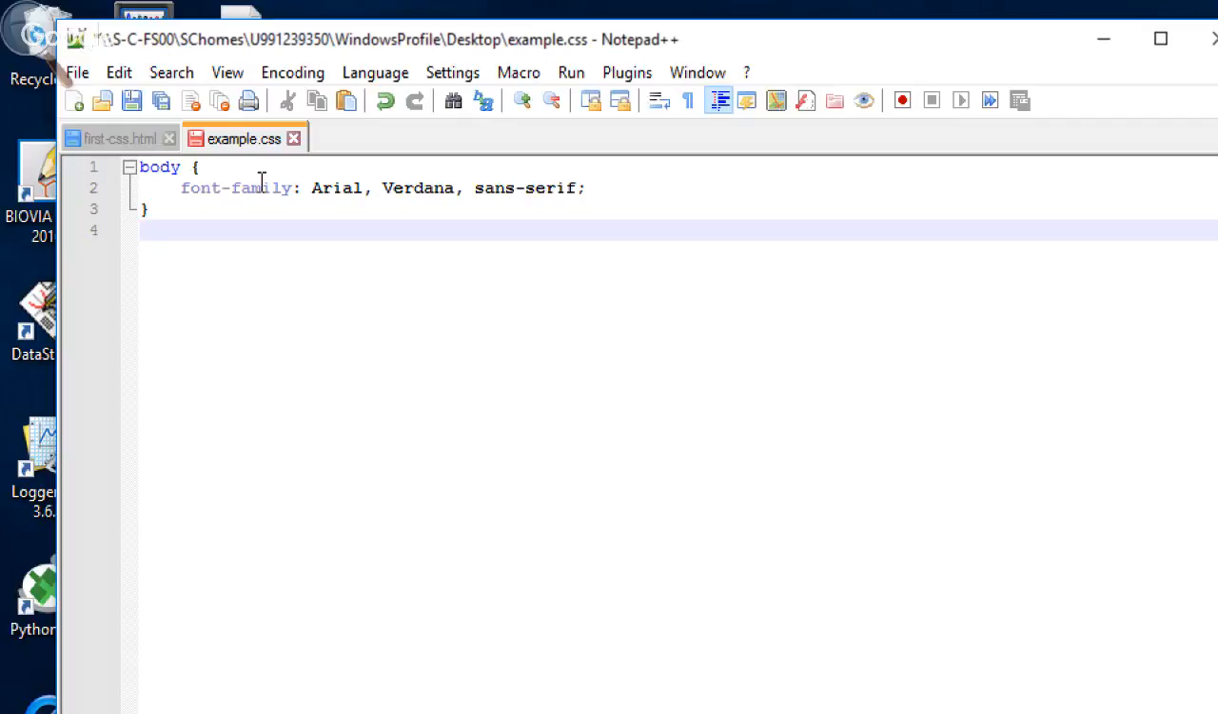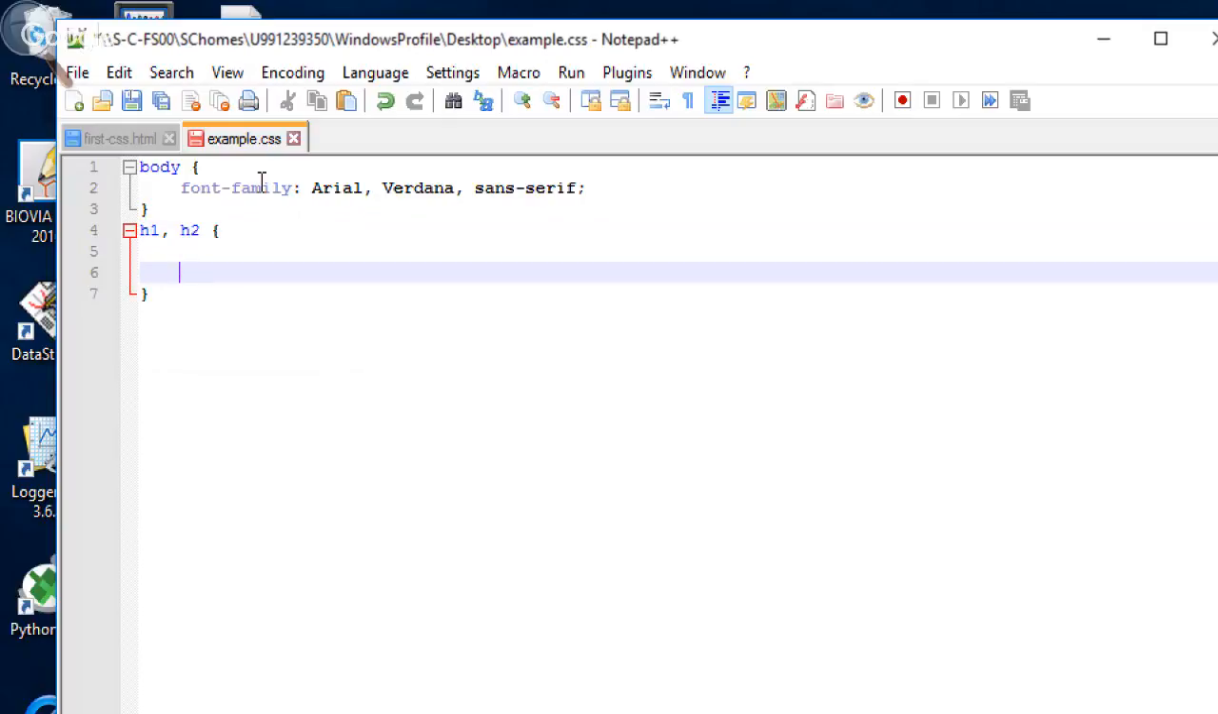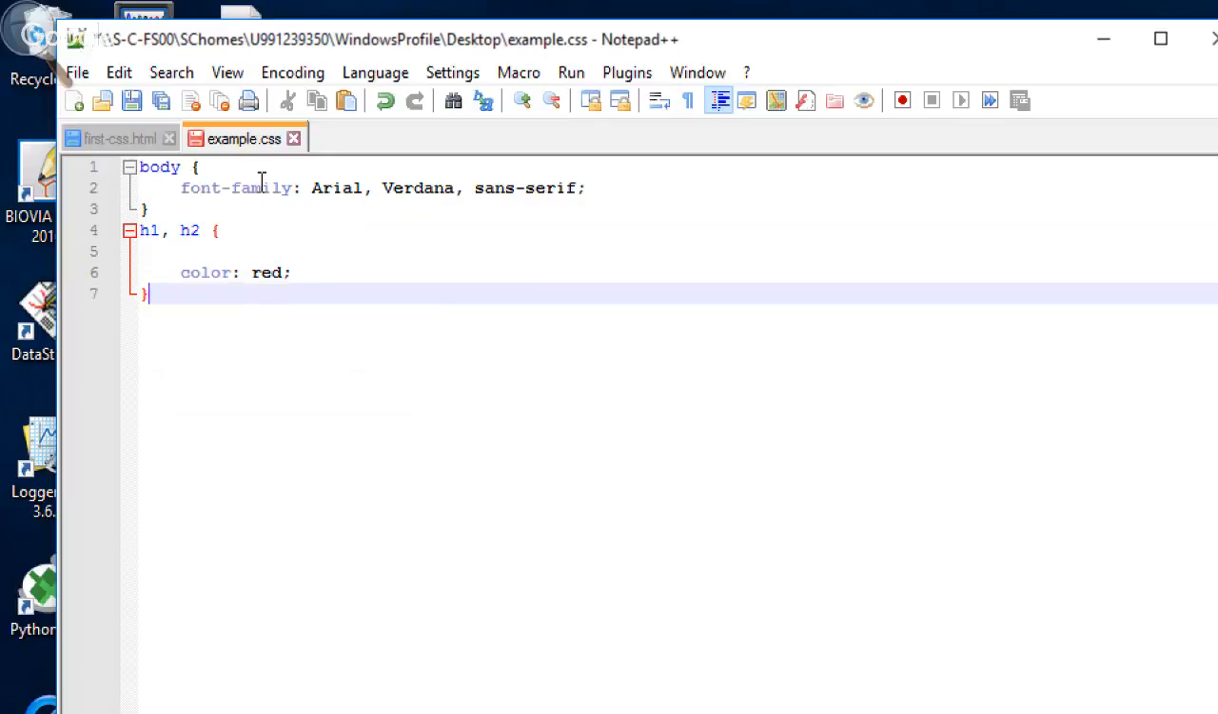The next one we're going to select is the H1. So we have an H1 and H2. And we can select both of them in one statement, and to do so, we have to separate them with a comma. So H1 and H2, and then again the curly braces. And let's go ahead and set the color for these elements, and we can set it, for example, to red. And again, don't forget the semicolons.